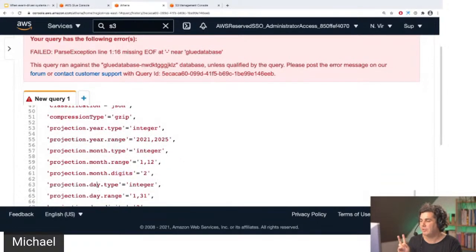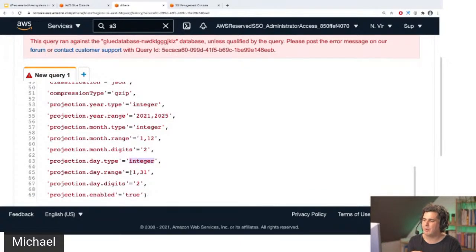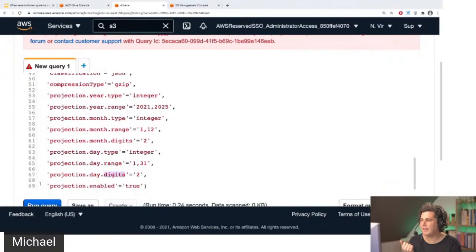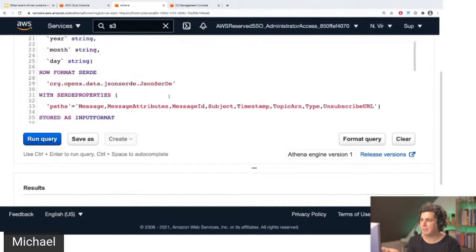I have a third partition. It's called day. It's also an integer. The range is from 1 to 31 because we have up to 31 days. And it is also represented as 2 digits. And then I also said that I want to have projection enabled turned to true. So this enables the partition projection feature. And if I execute this query, a new table is created. A new table schema is created.